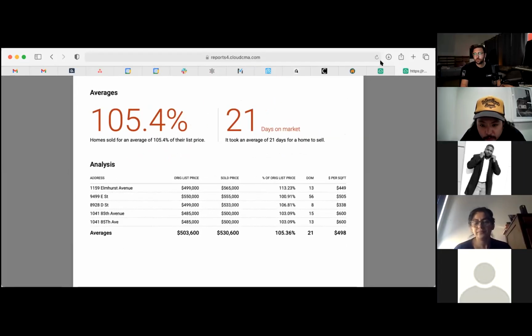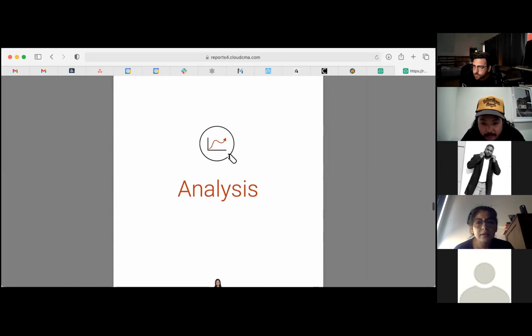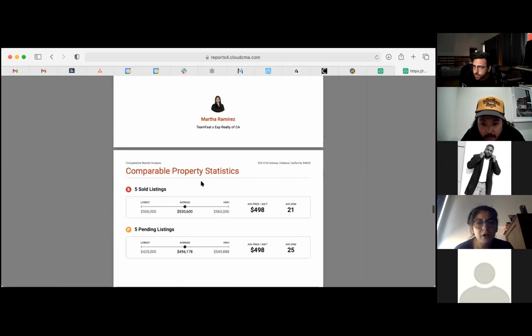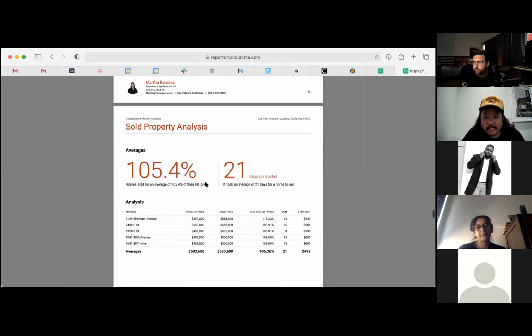And if you scroll up, does it show you what the title of the page is? It is sold property analysis. Comparable property statistics, sold property. No, sold property analysis. Okay, so you know how I was just talking and I said there's a bunch of stuff on there that you want to take off? This is one of those options, so include this. Okay. So again, that's why it's cool.